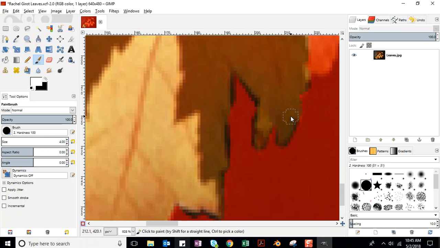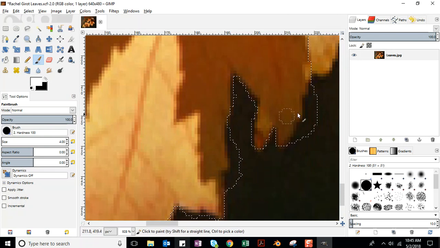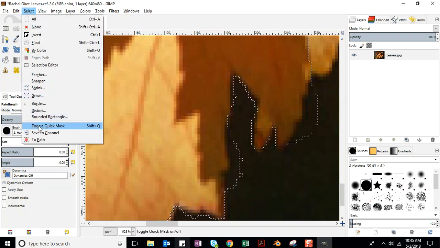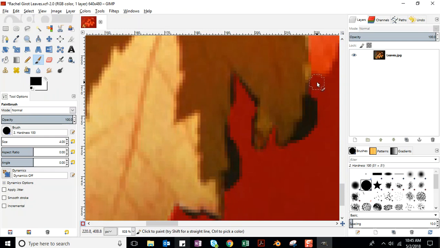So I did also want to show you what the other one looks like. So I'm actually going to accidentally go over into this area over here so I can show you what it looks like when you use the black. So I'm going to go select, toggle quick mask, and now you can see that that selection has gone way beyond the edge of the leaf. So I can switch and make black my foreground color, and now when I do select, toggle quick mask, if I color black, that's actually getting rid of that part of the selection. So this is how you subtract.